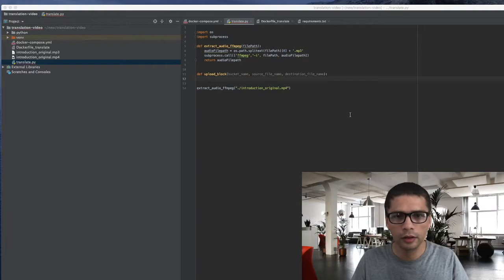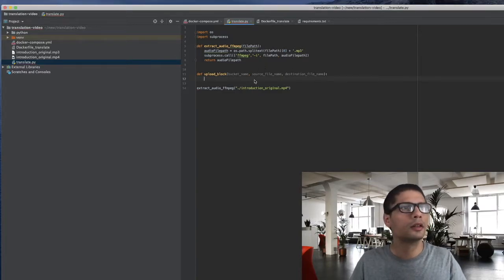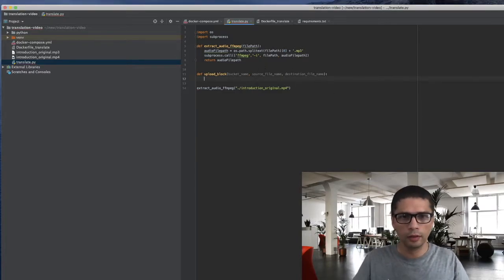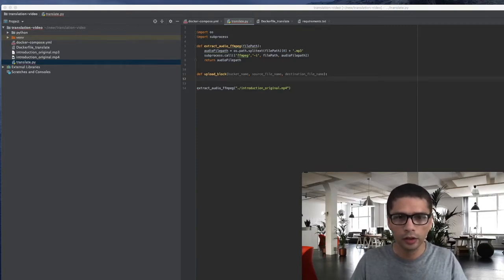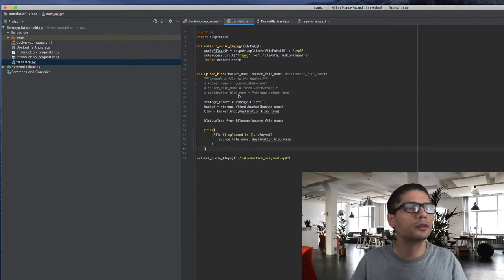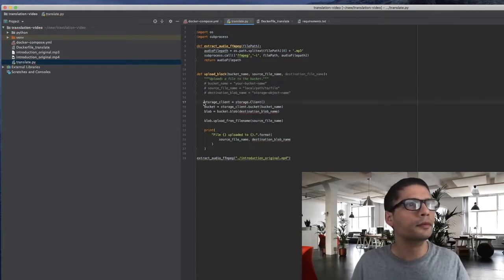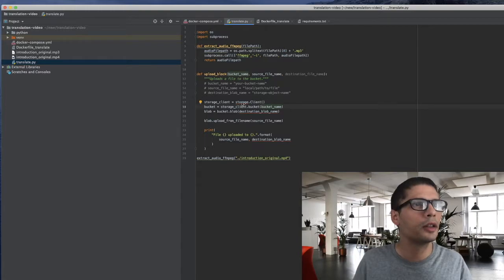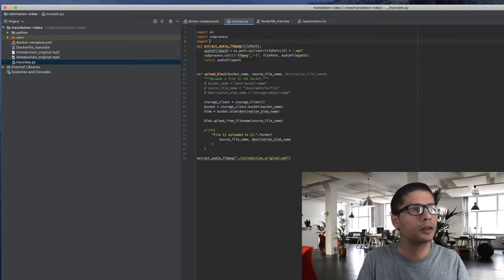Now I need to initialize. So I'm just going to copy and paste some code from Google Cloud, so I don't have to basically repeat the code. It's already there, just copy and pasting. So the first thing it does, it needs to access the client. So I need to import the client.